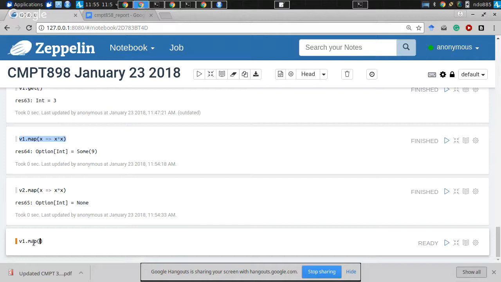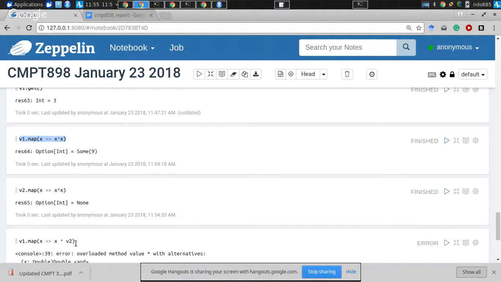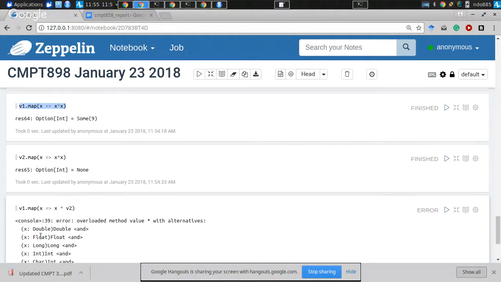Okay, so what can we do here? Well, let me ask this. Suppose I were to go something like this. Could I do this? Can I just do that? Cannot. No. Because what is V2? It doesn't know how to multiply a double by an option. The same principles hold. It doesn't know how to do this.